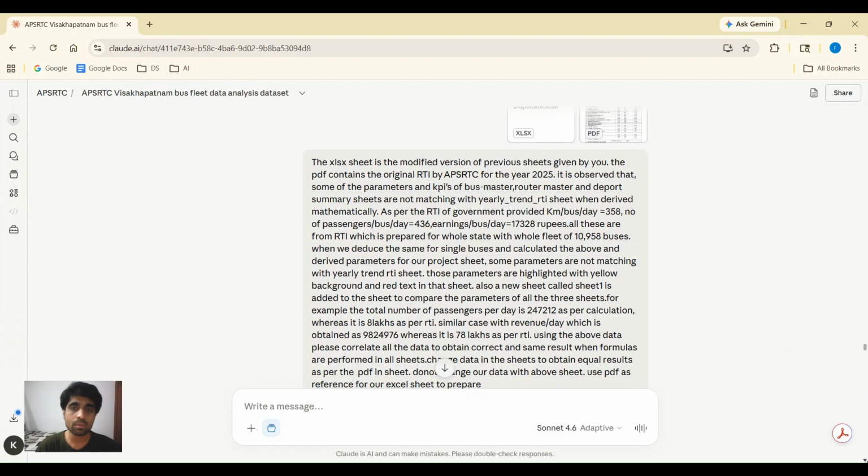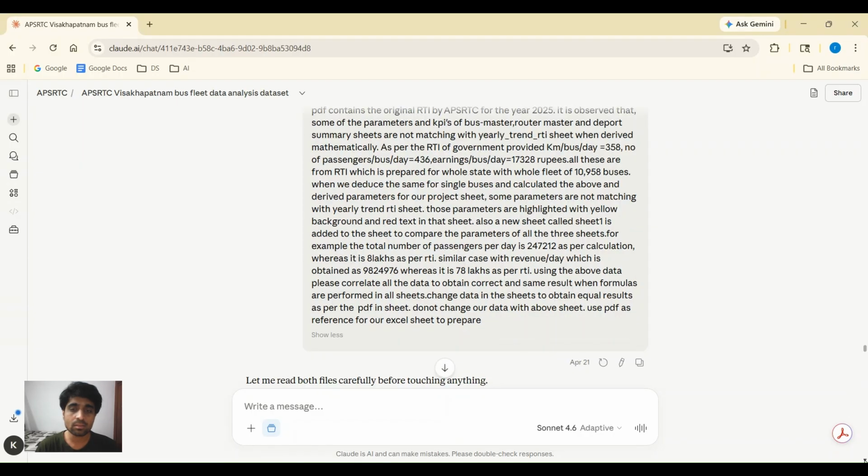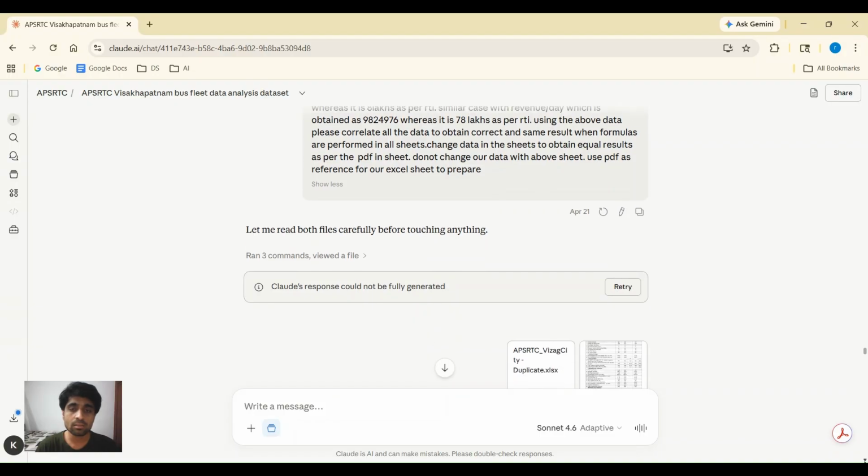So I again gave the required parameters and how the standard parameters should be present, like the kilometers per bus per day. Every bus will have a minimum of around 350 kilometers, 300 kilometers. Every bus revenue will be around 15 to 18,000 or something. I have given this data to Claude to keep these parameters fixed and make the analysis. So again, it has started the analysis.